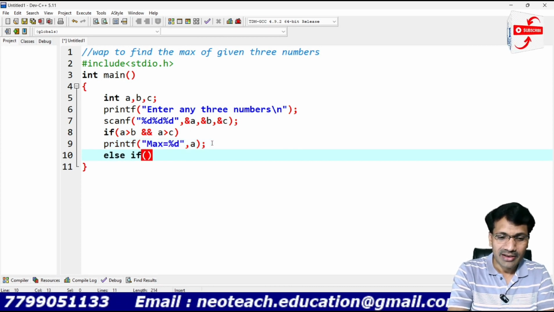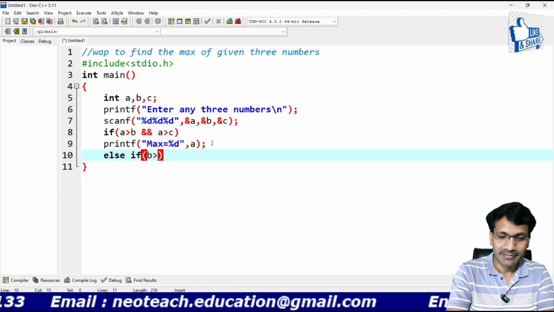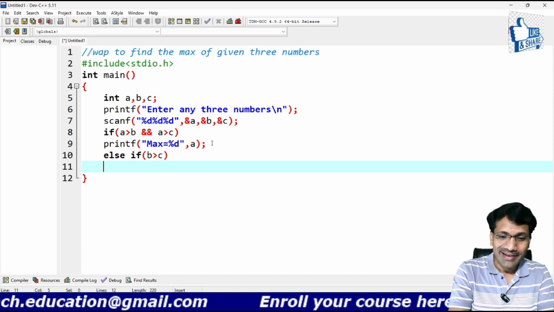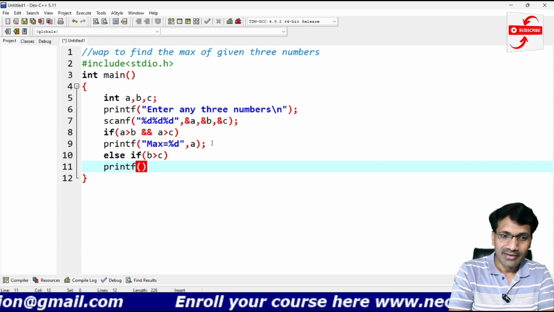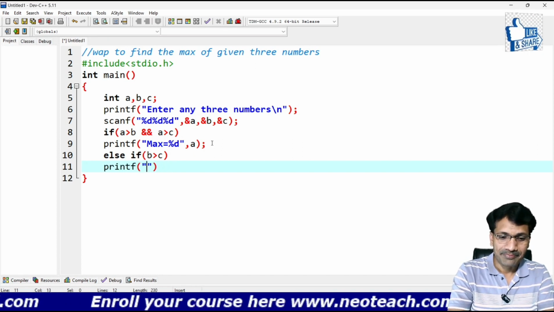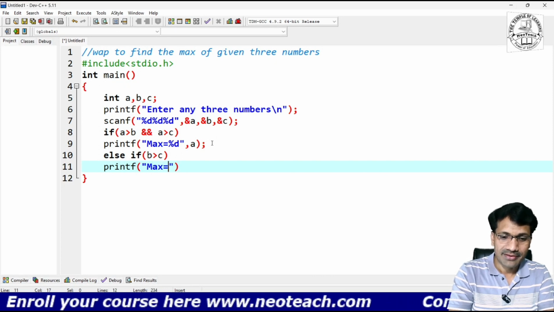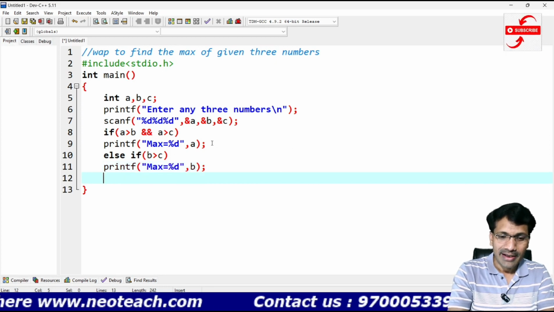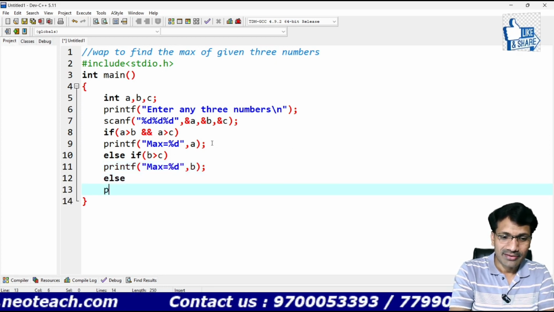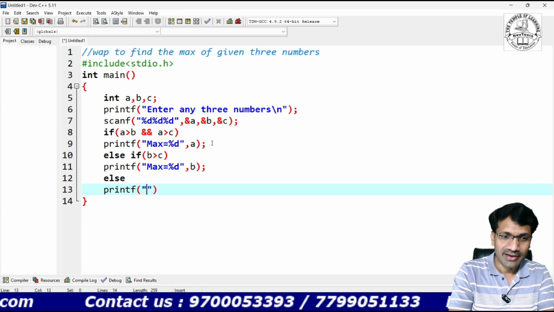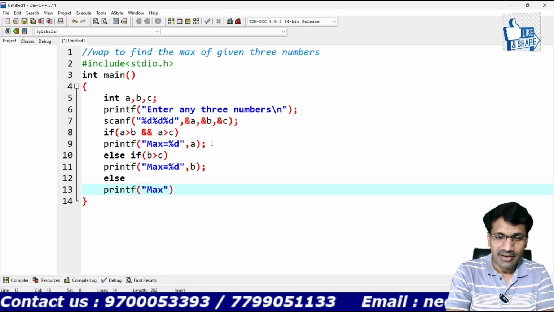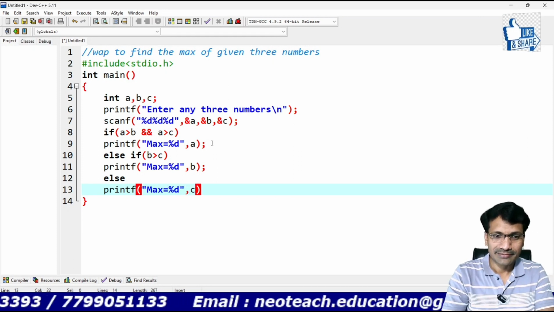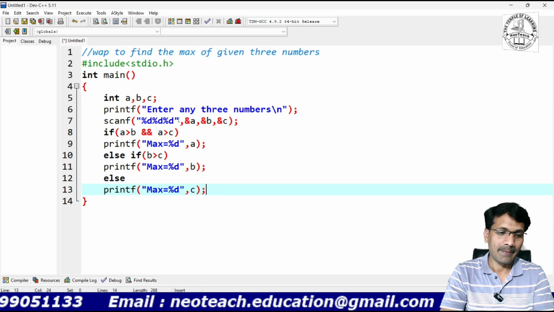So we are going to check B greater than C only, right? Now, if this condition is satisfied, in that case, we can print that maximum is equal to %d, that value is what? B value, right? Else, there is no competition then, so the final value is C. If that is not true, means if that is false, then %d, what? That is C. Okay, like this we will write this program.